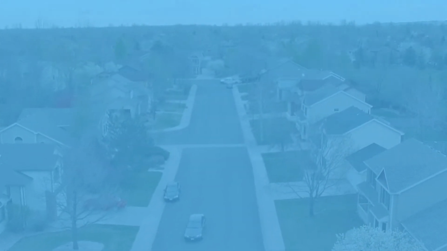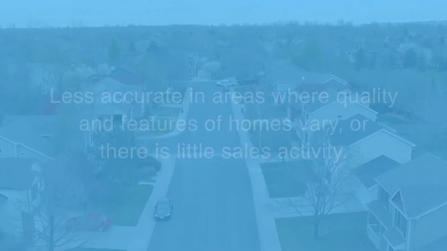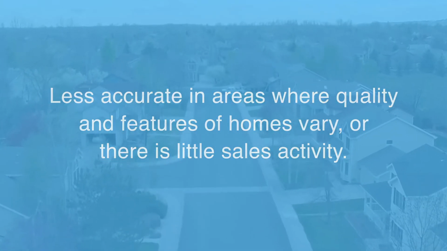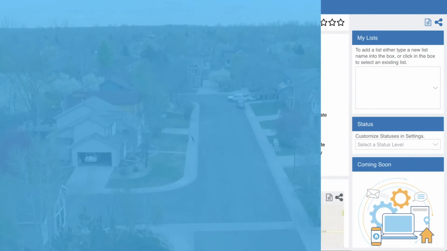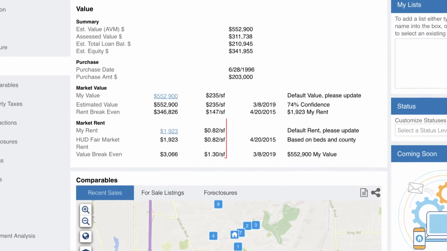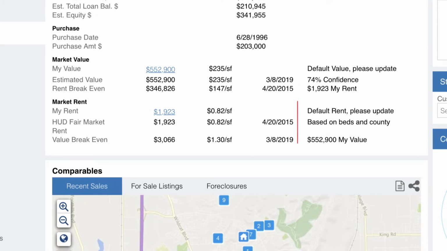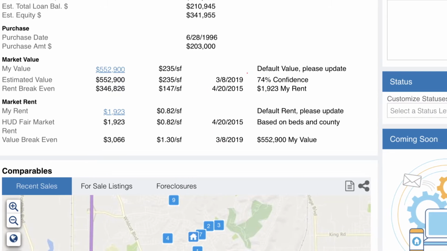AVMs tend to be pretty accurate in tracts of similar homes with lots of recent sales, but less accurate in areas where quality and features of homes vary, or there is little sales activity. Dollars by square foot takes the estimated value and divides it by square feet, and the date section reflects the date the value was last updated.